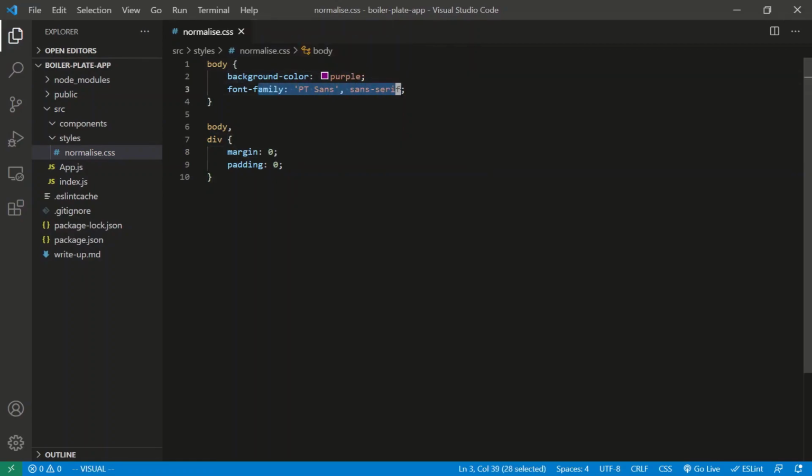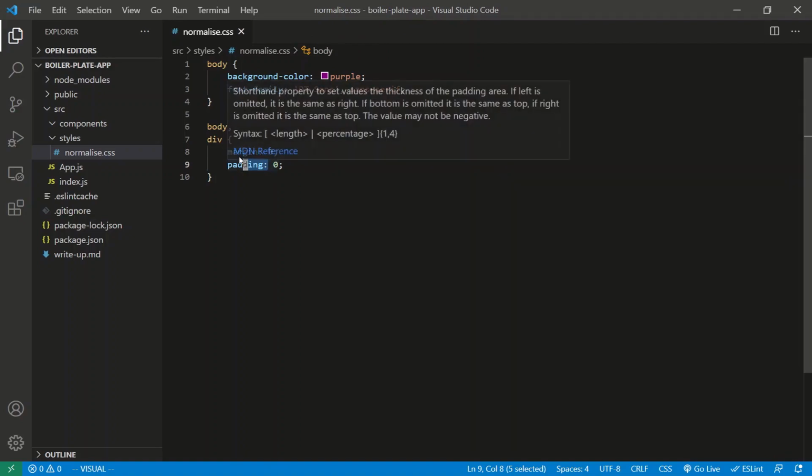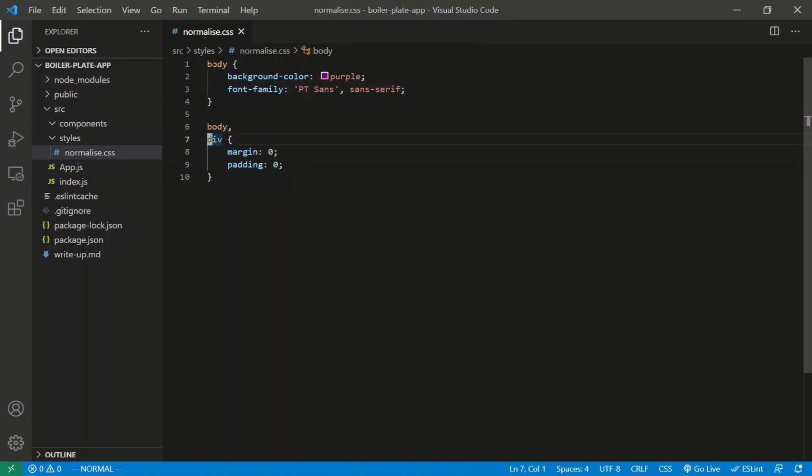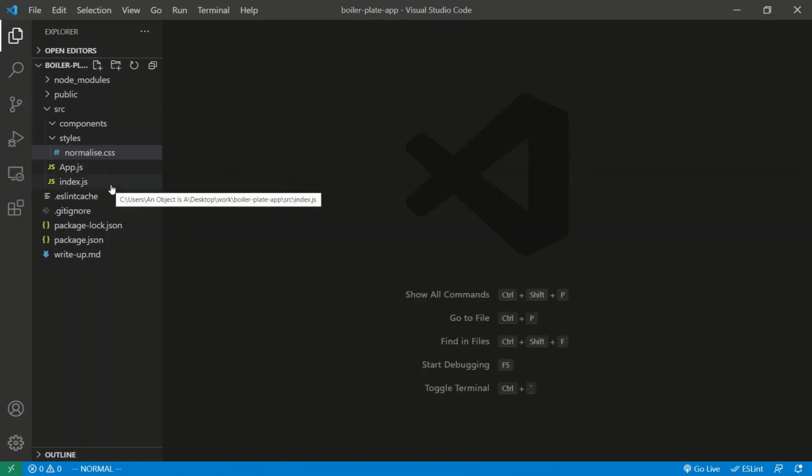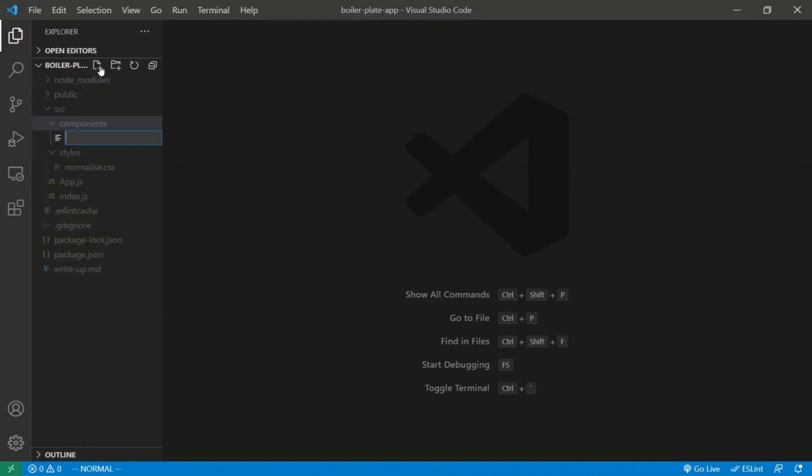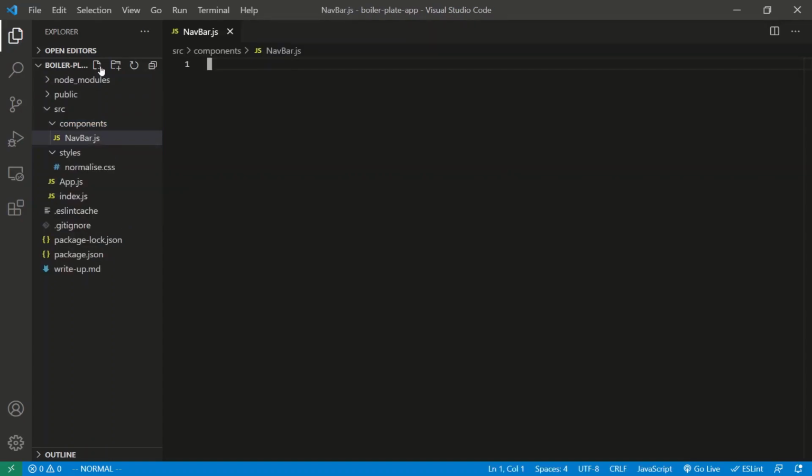This is the font we're using for the project. And then we're just taking off any unnecessary margin or padding for the body and the divs. So let me close that. Let's create our components for this project. So the main nav bar is going to be in a nav bar component, and they're just going to have 3 pages to navigate to.